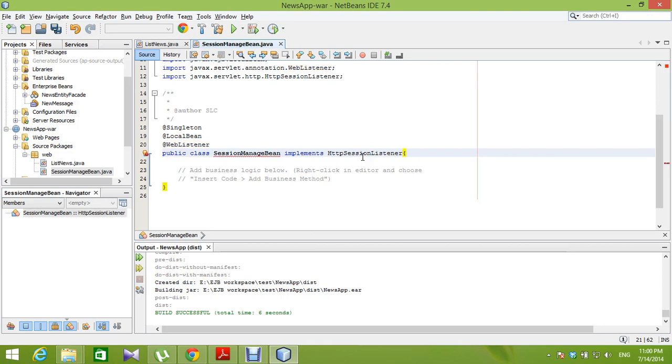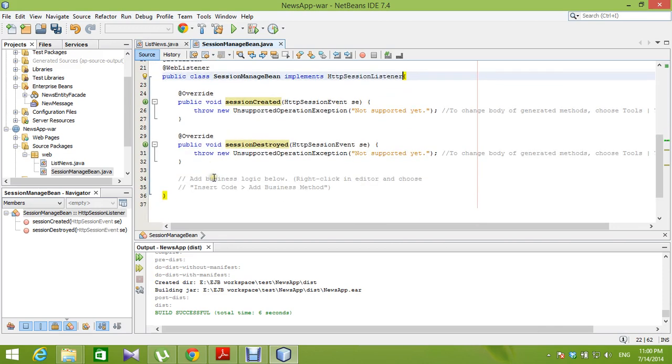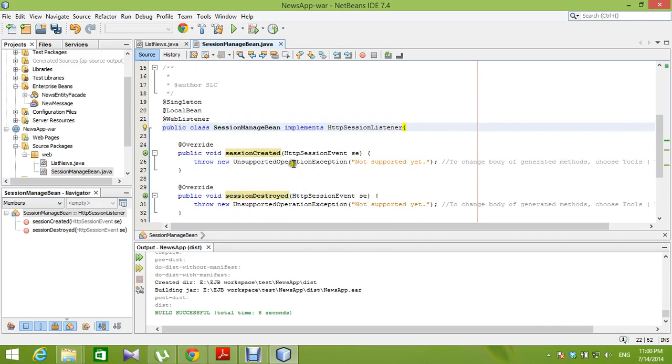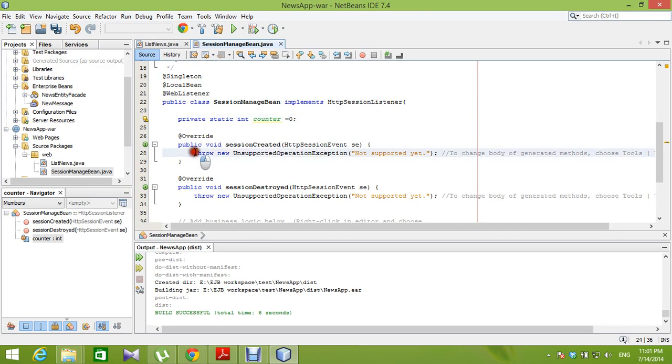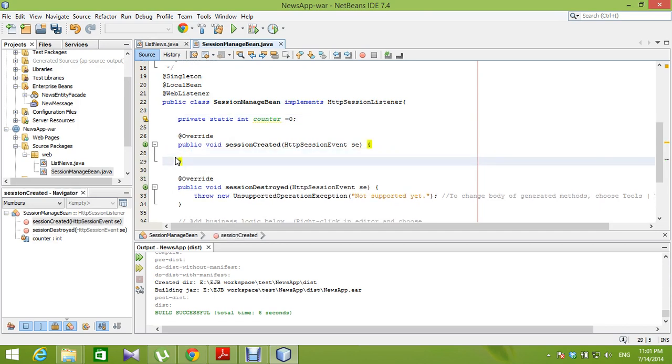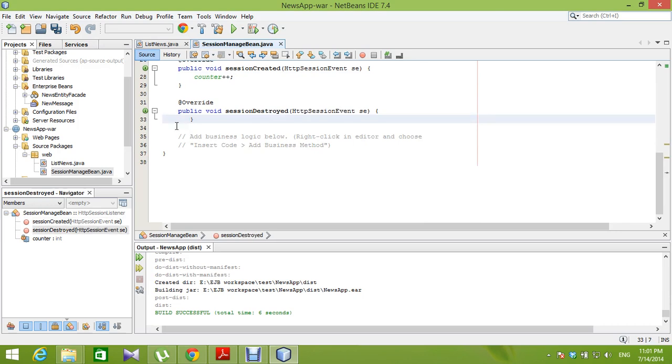Okay, then we have to implement the abstract methods, sessionCreated and sessionDestroyed. So we first declare a static variable, private static int count. Initially it should be 0. When a session is created, it should be incremented by 1. When the session is destroyed, it should be decremented by 1.